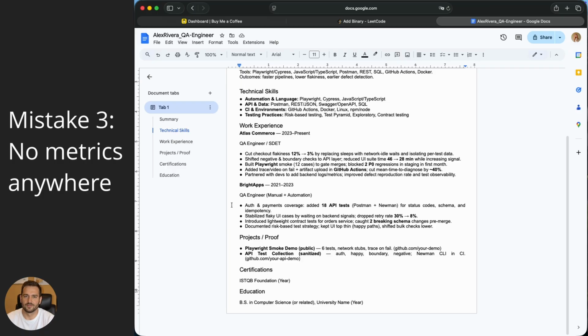Numbers to mine. Flakiness rate, suite runtime, mean time to detect, escape defects, critical path coverage, parallelism speedup, and build minutes saved. Example, reduced suite runtime 35% from 46 to 30 minutes by parallelizing and trimming duplicate UI checks.